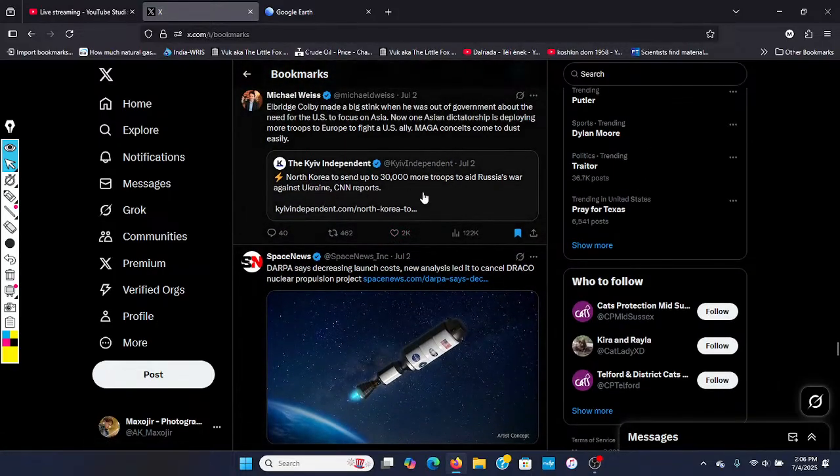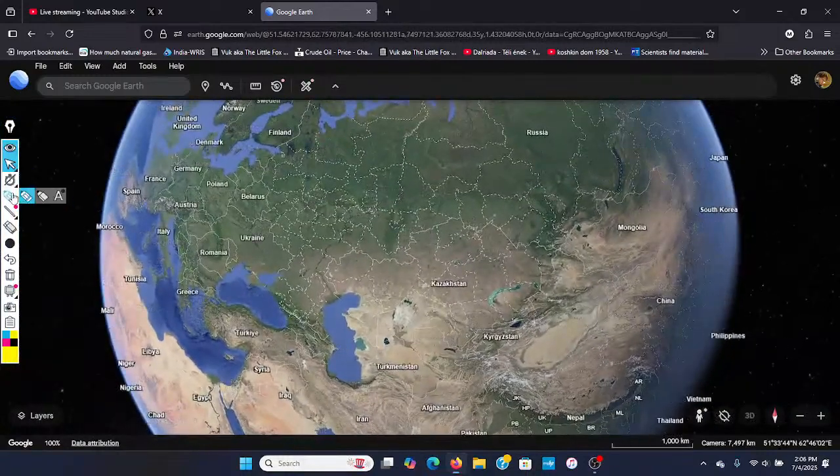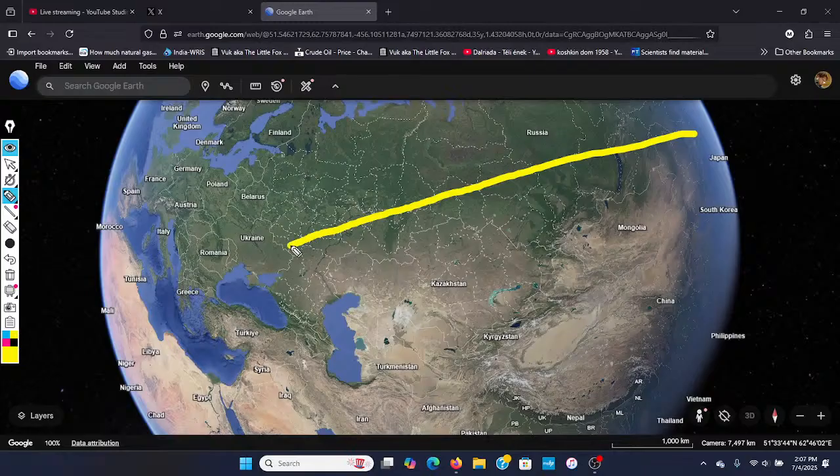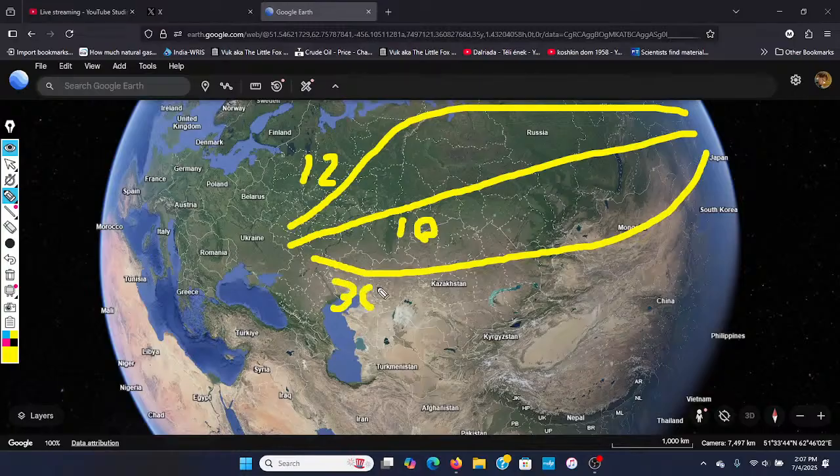North Korea, as Russia can't field everyone themselves, we've spoken about that before. North Korea is going to hand over another 30K troops after having first given 10, then given 12. So that's 22,000. Now they're going to give another 30,000 for a total of 52.